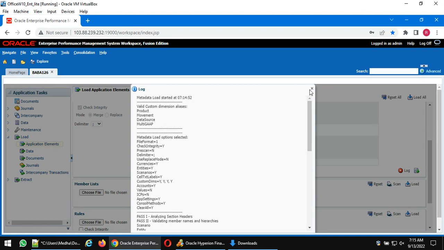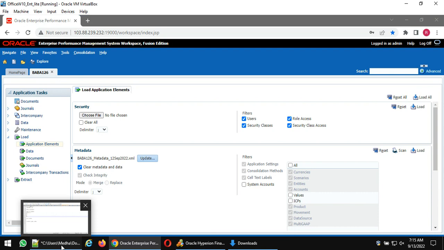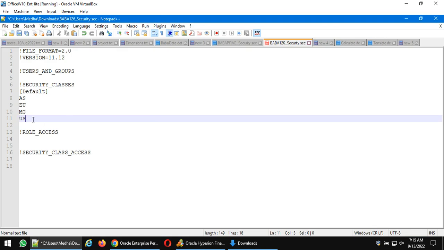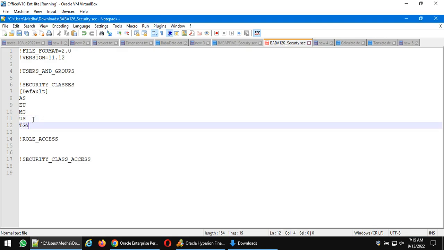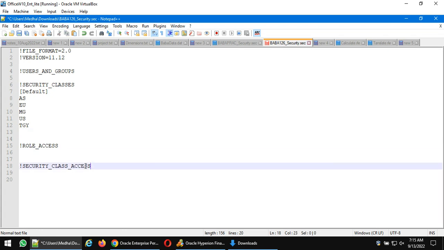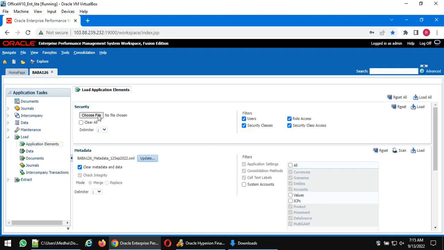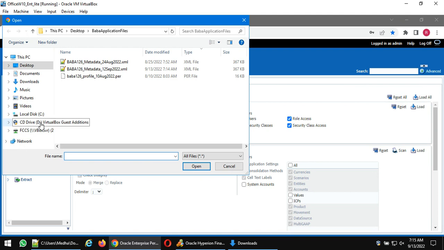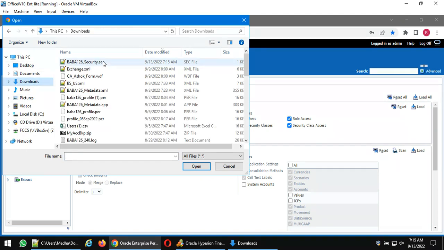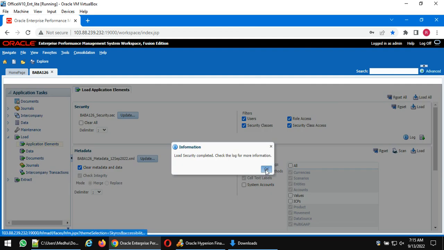So third step, you understood, right? We have to load the security file. Now we'll go to the security file. I put it as here TGY. I'll explain what is this users and groups, role access, security class access in the security chapter. Okay, right. Come here, choose file. Where is download security? Yes, load. Security file is loaded.